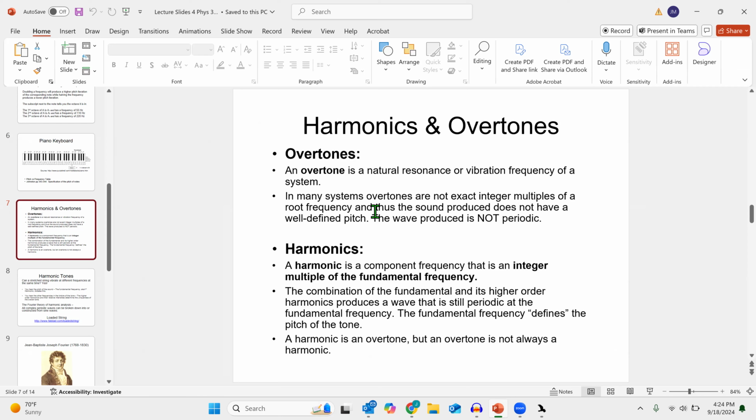Because as we add in harmonics, we don't change the overall frequency of the sound. What we do is change the quality of the sound. We change the color, the sound quality, which is known as the timbre. So it's the fundamental frequency itself that defines the pitch of a sound.